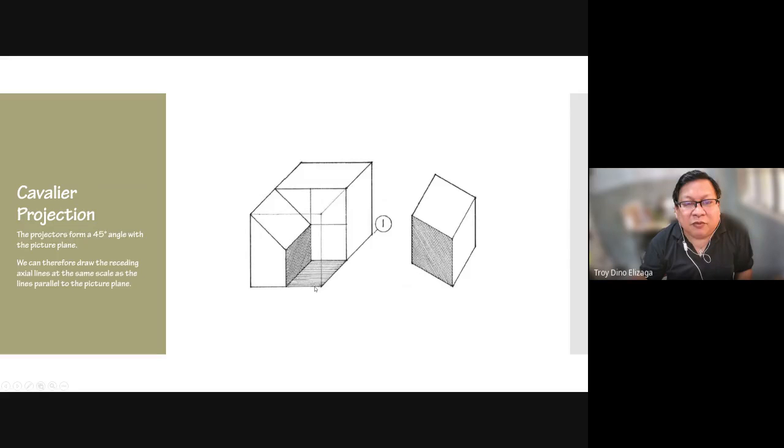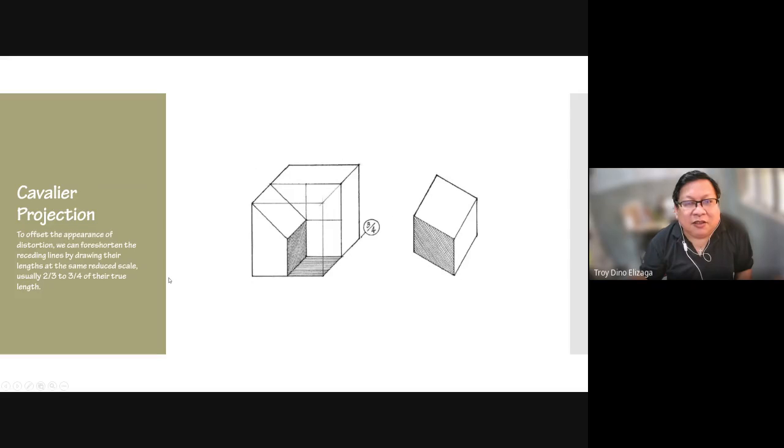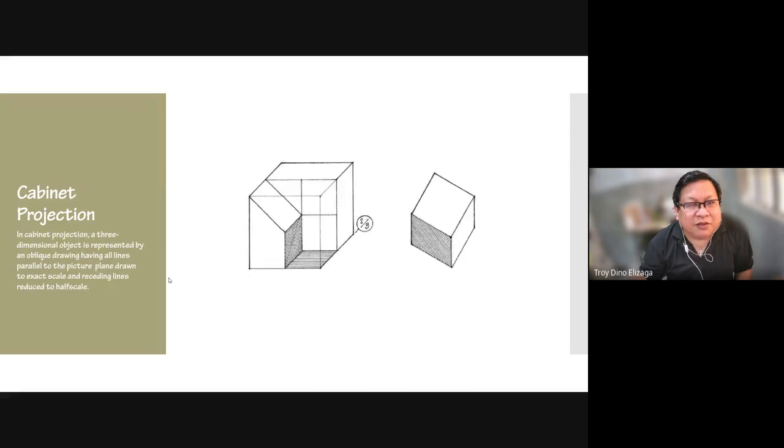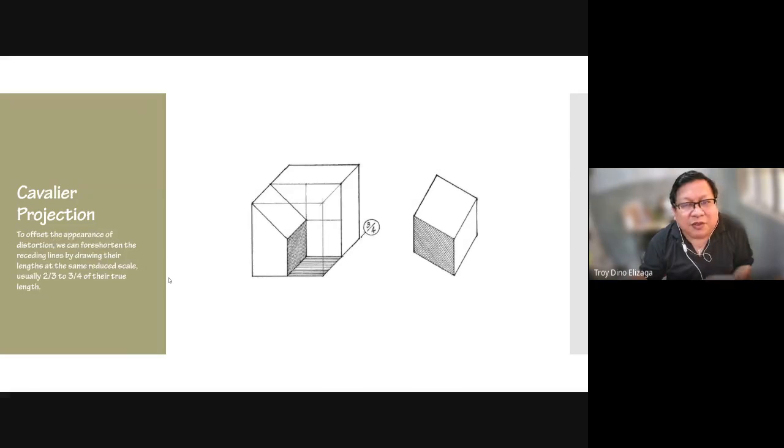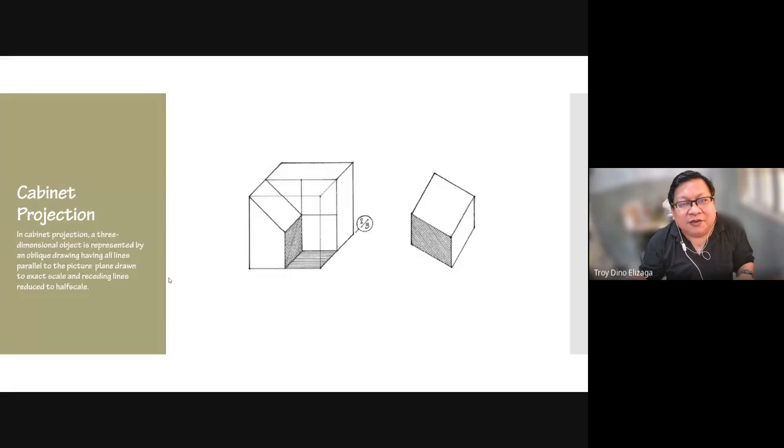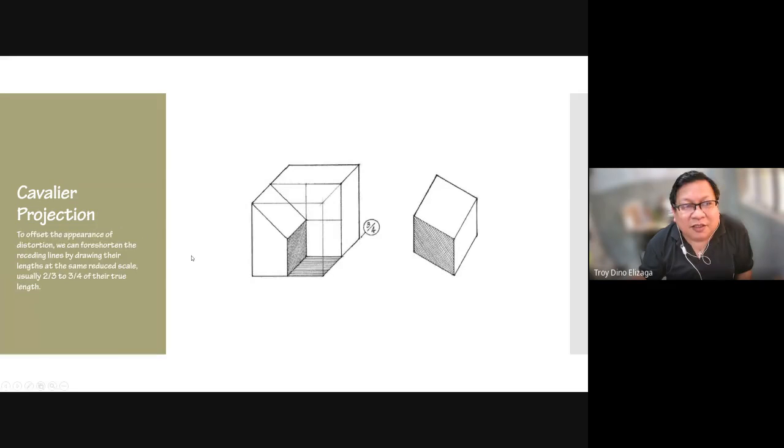So the actual measurement is also applied to the sides. Wait, I made a mistake here. This is supposed to be cabinet projection, this one, instead of cavalier.